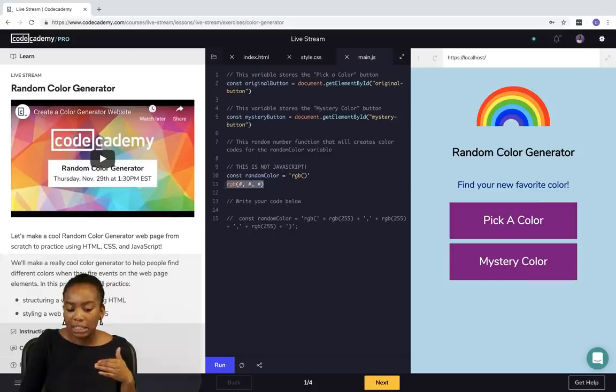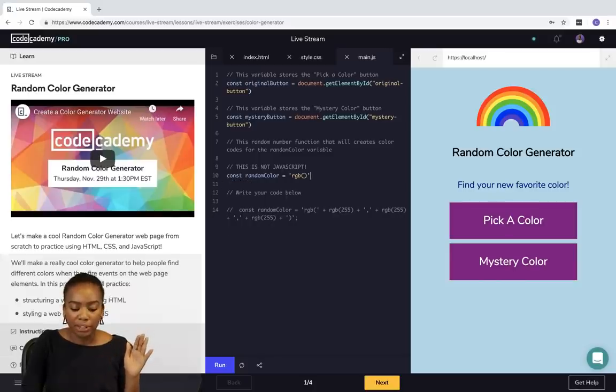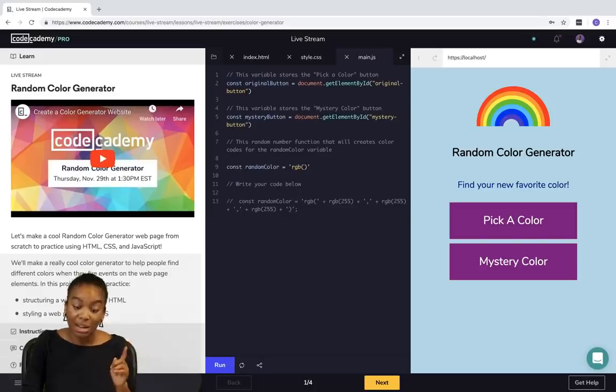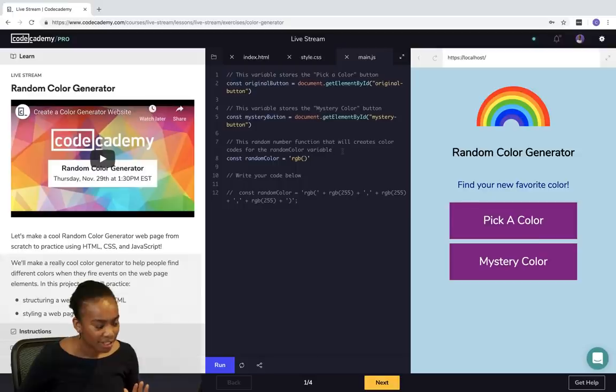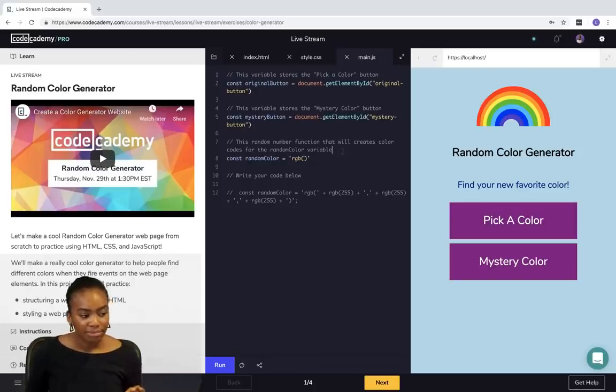I'm going to delete this last part here because we don't need this anymore. This is not a JavaScript comment because this is now JavaScript and we need it. So I'm getting rid of that. I have this. I'm going to take two seconds to let everyone breathe, catch up. Questions? Cool.